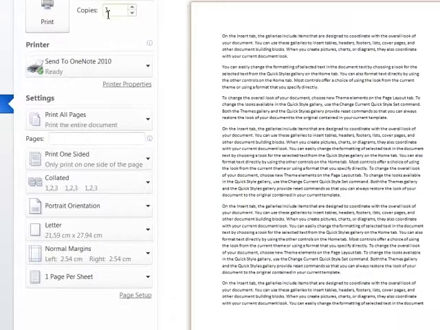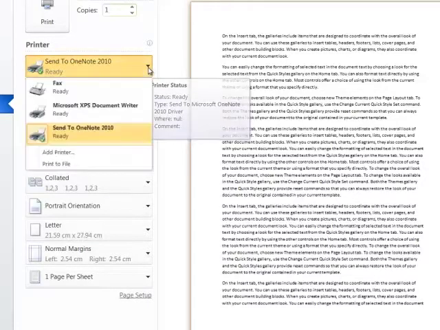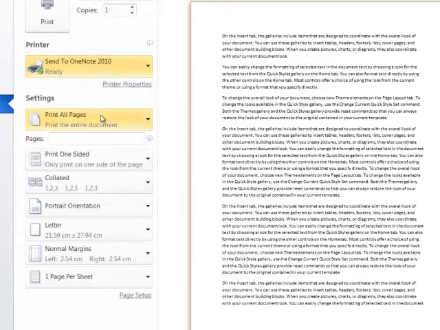Let's go to the left to see what our features are here for printing. We have copies, which is set to 1. We can increase or decrease that by using the incrementing buttons. Make sure that your document is going to the printer that you want. Some of us may have more than one printer to choose from. So all you do is click on the drop down and select the printer that you're going to be sending your document to. Settings, print all pages.